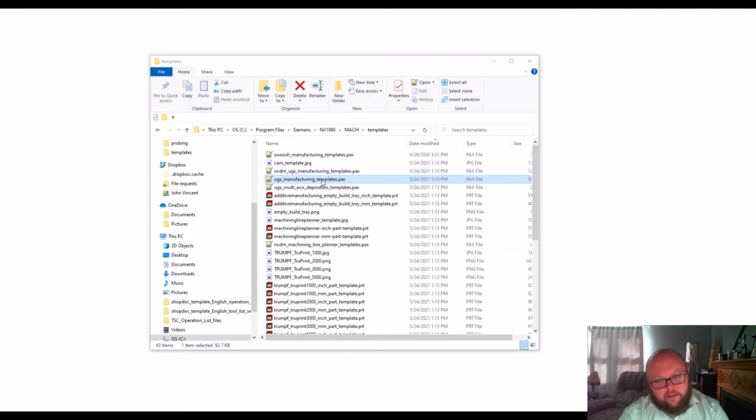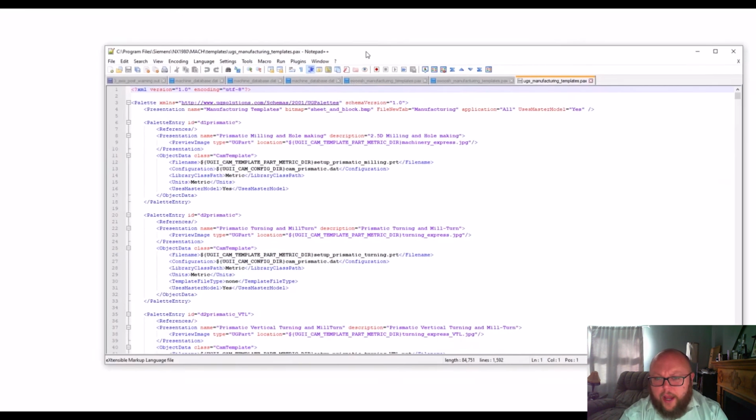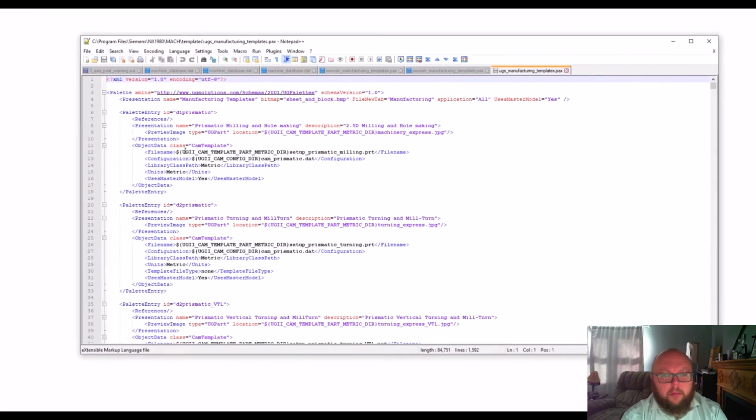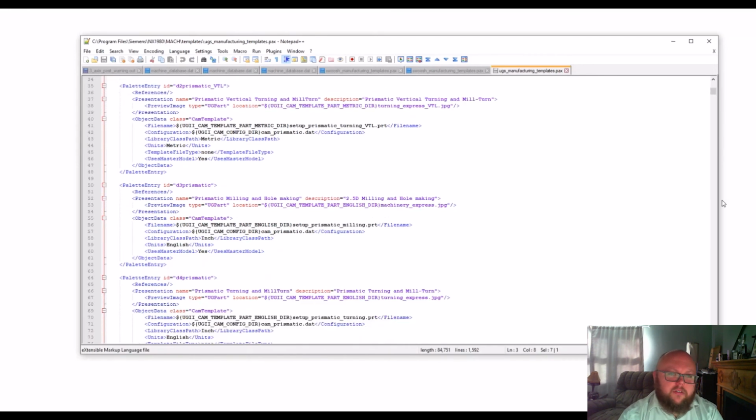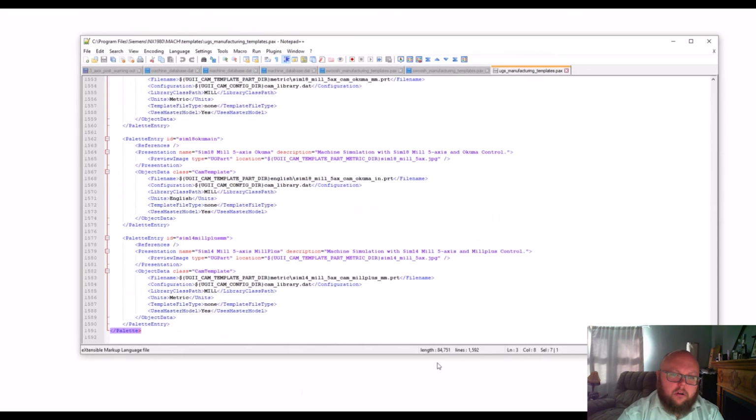If we go ahead and edit this file, I use Notepad++ here, but any text editor is just fine. You'll see we have a series of XML code. If you don't know XML, that's okay. It's very easy to copy and paste, and we're going to correlate some of the various fields here to what you see in NX, so you're able to modify these. First off, we see we have a palette command, and if we scroll all the way to the end of this library, we have our /palette.